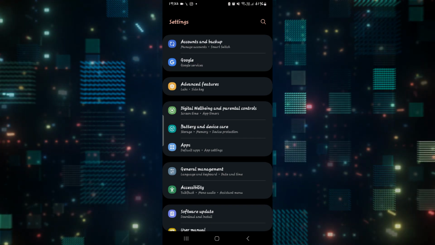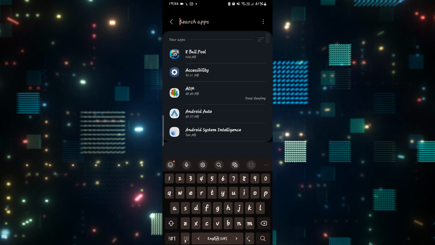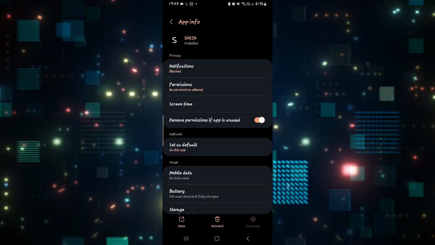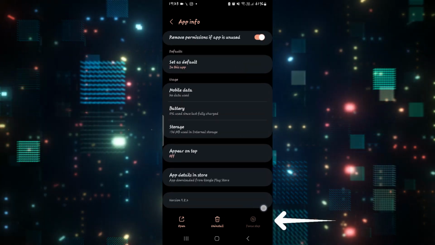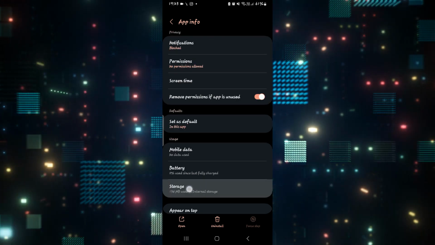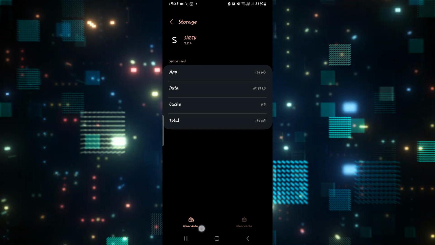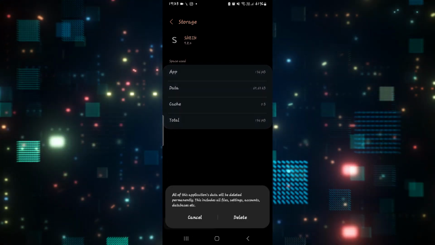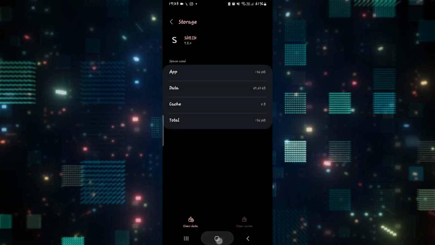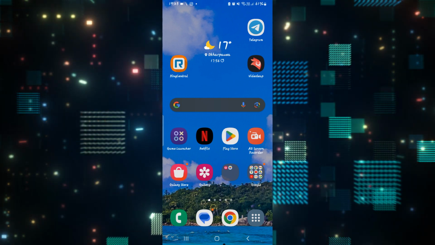Go ahead and open up your phone settings and tap on Apps. From the Apps page, search for the Shein application, and when you find the application, go ahead and tap on it. Now from the application page, tap on the Force Stop button at the bottom right corner first to stop the application. Then tap on the Storage page. Now from the Storage menu, tap on the Clear Data button at the bottom left corner and proceed with deleting your user data. Now you will need to log into your account once again after this process, but now you will see that your app will start to work just fine.